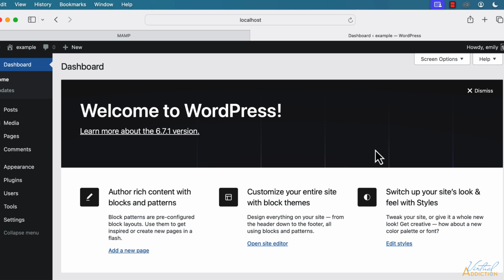So that is it. We have now installed WordPress locally, and we can begin to develop our website and do whatever we need to do using WordPress.